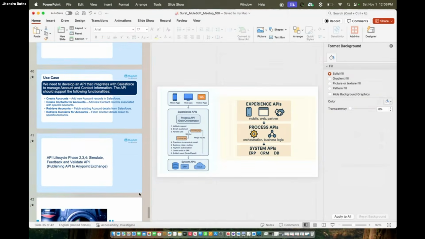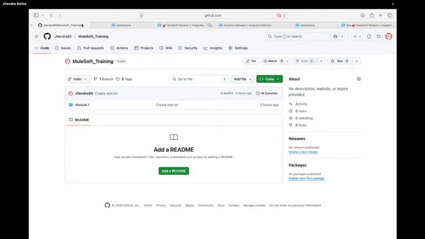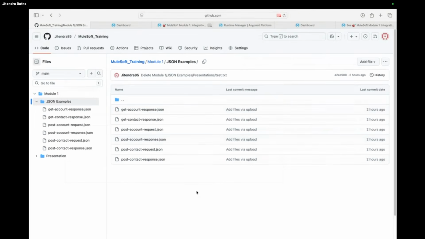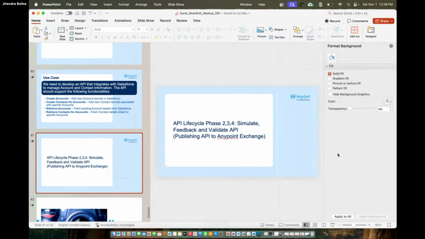So what we will do now? If you go to my GitHub, I just uploaded all the examples. Module 1 JSON example. I'm going to upload RAML and everything. These are some JSON examples I already added here. I'm going to show what I'm going to do now.